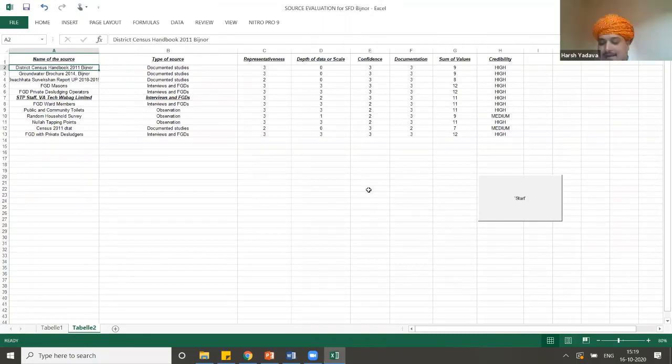So when you get this all, after this you have to fill the user's checklist, which I'll explain a bit later. But the important part is this: what is the credibility of your source? You have to see overall what the credibility of all the sources is.